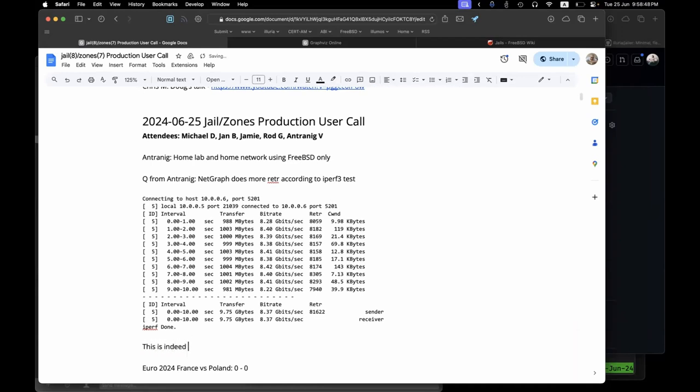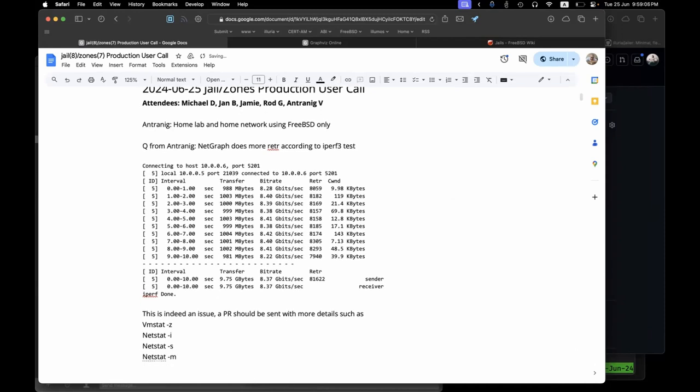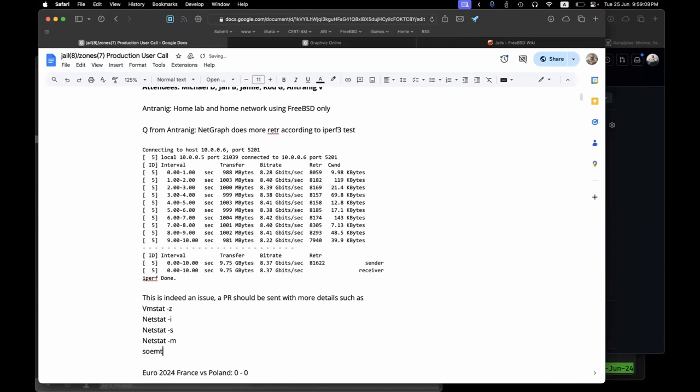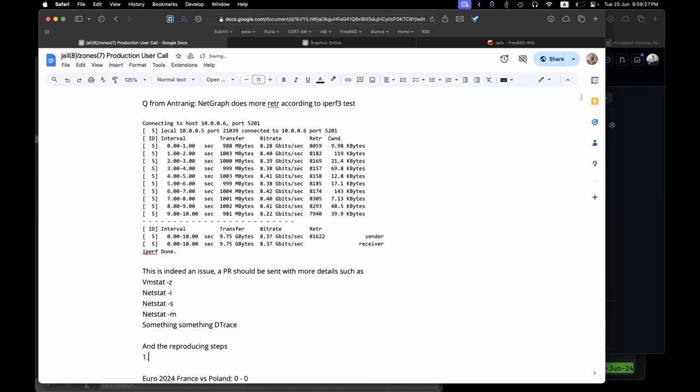This is indeed an issue. A PR should be sent with more details, such as vmstat -z, netstat -i, netstat -s, netstat -m. Did I miss anything? Even if you can't debug it on your own with something like dtrace, it would be valuable if you could upload a reproducer script, to set up a test environment so that whoever debugs the kernel side of it doesn't have to work hard to reproduce your setup.